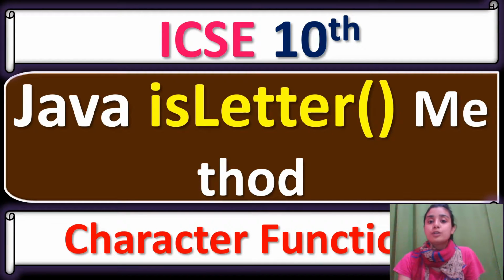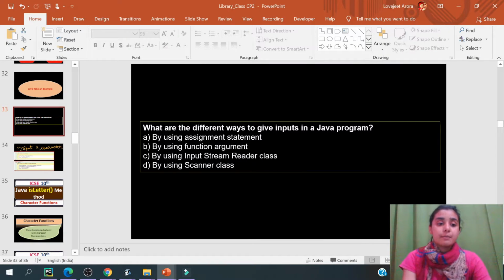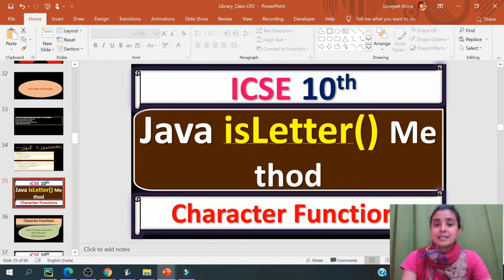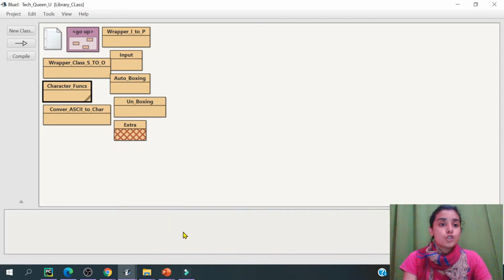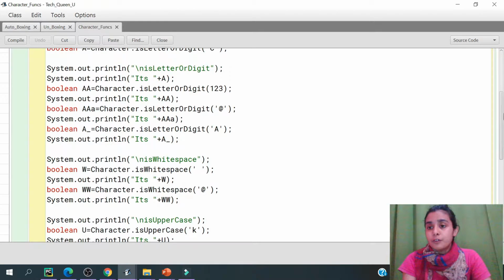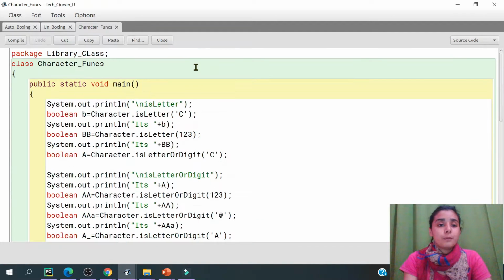Okay, so moving to the functions which are there in our 10th class syllabus, like you have already seen, there is letter. Okay, so many functions are there. So I'm moving to my BlueJ. Here I have already written all the functions which are there in the syllabus of 10th class. So let me explain all the functions one by one with examples.